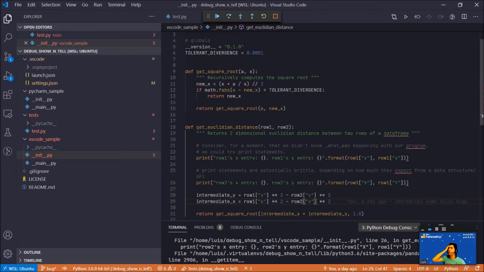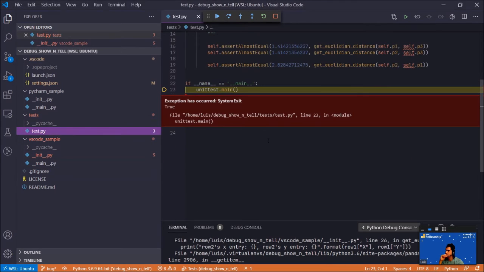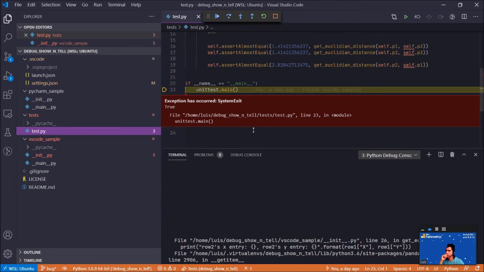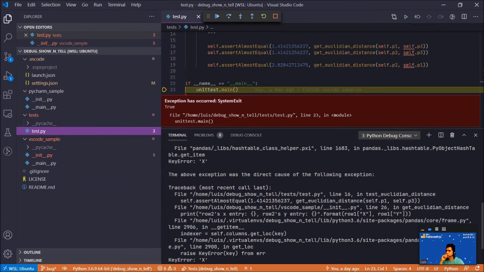And what we do here is we use the get square root function instead of using Python's built-in square root. And this just recursively computes the square root to a reasonable tolerant divergence. So let's take a look at the error here. So we get a key error capital X.